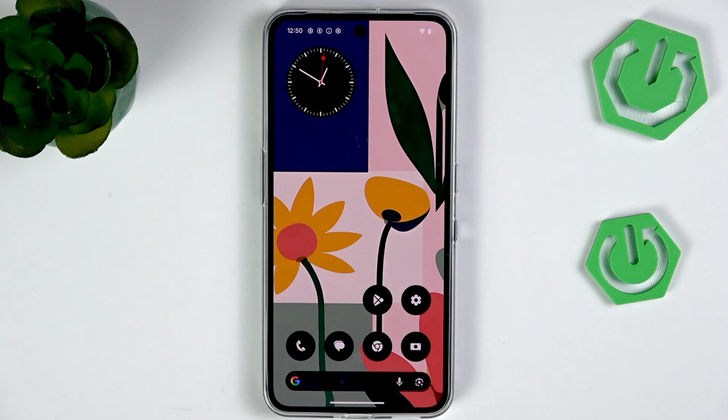Hi everyone, in front of me I've got Nothing Phone 3A Lite, and let me share with you how to enable the developer options on this device.